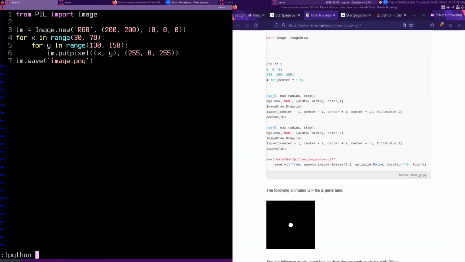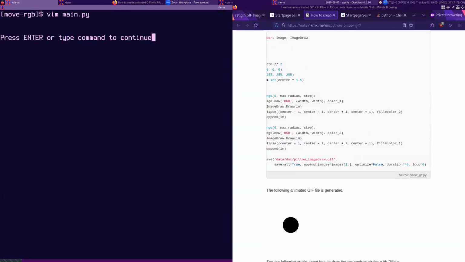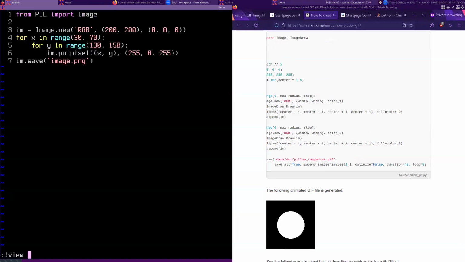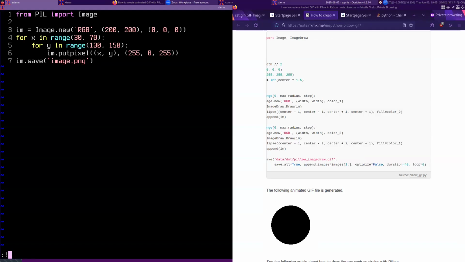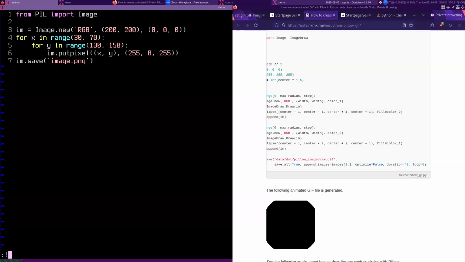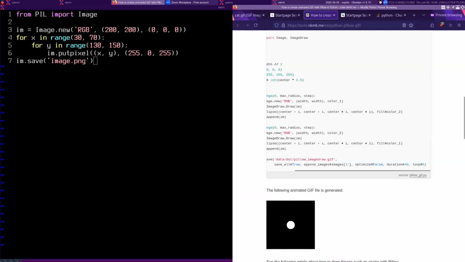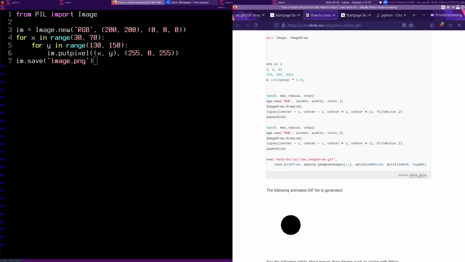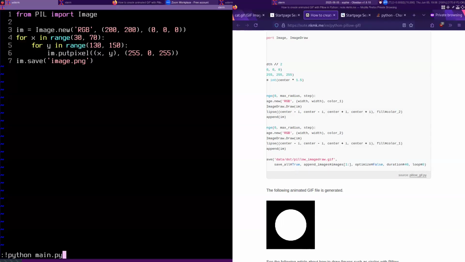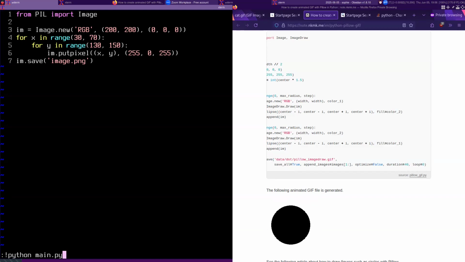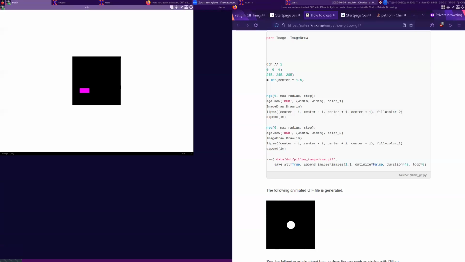So now we can do python main.py. What's the command called to view something in Arch? MPV or SXIV? I think it's MPV. I don't know. One of them is for simple X image viewer. That's what SXIV means. Okay. SXIV image.png. Yay, there we go. Okay. It works.